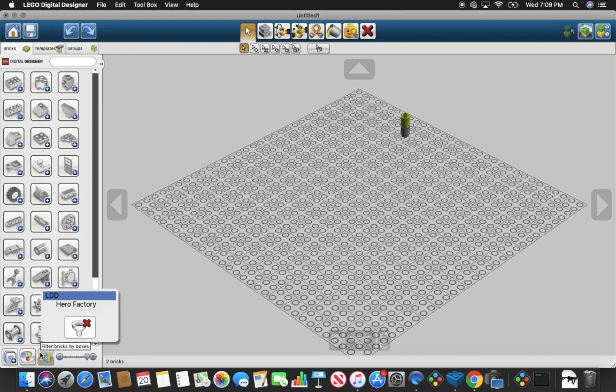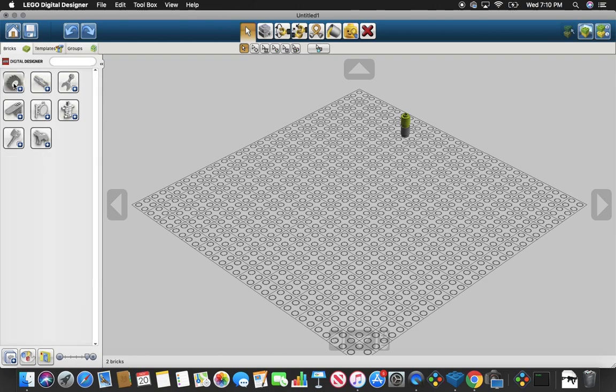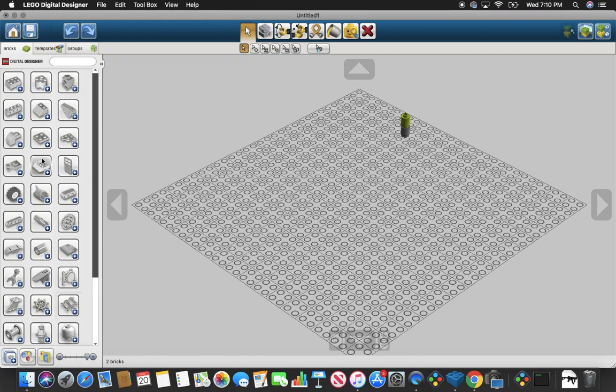Filter bricks by boxes is the most useless thing that you ever do. I can literally overview this entire button in this one video. You have LDD and you have Hero Factory. If you click on Hero Factory, the only pieces available to you inside of your brick palette are from Hero Factory. That's how simple this is. And then you just remove filter and it goes back to LDD. Boom, done. It's that simple.